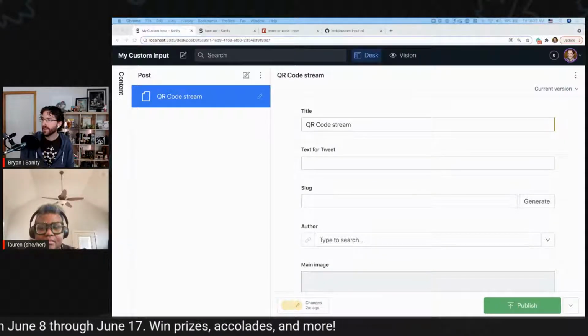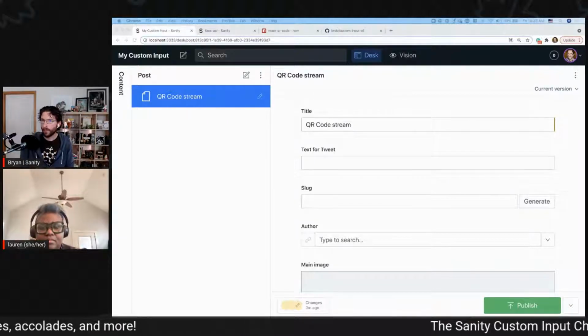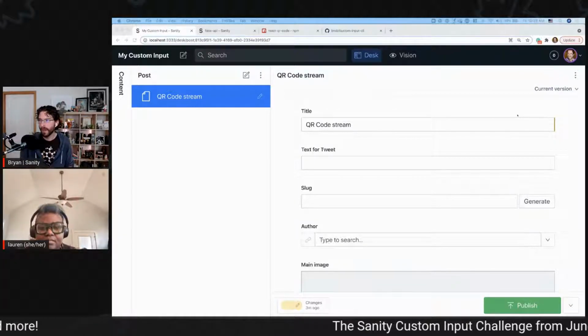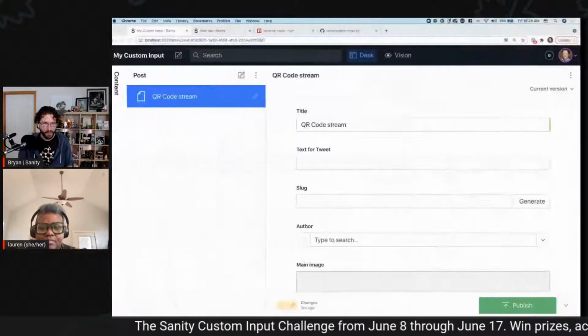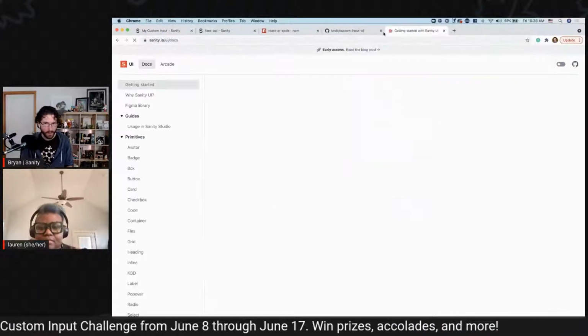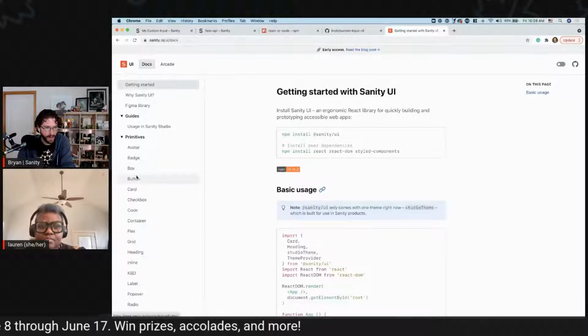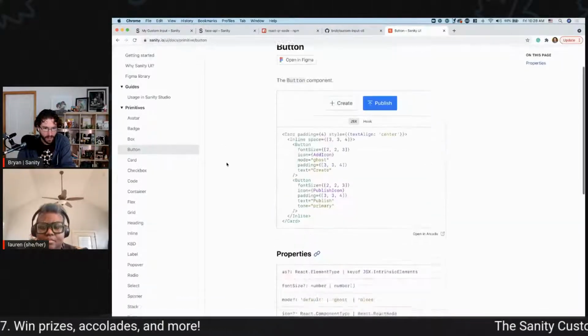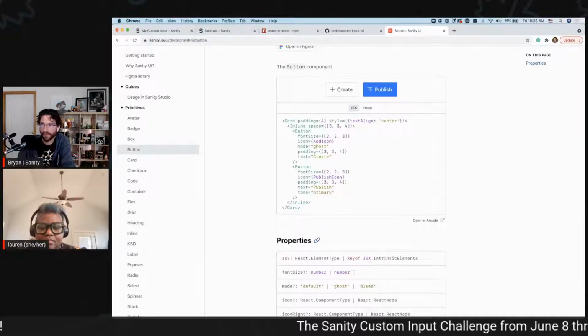So the first thing that we need to do is code in a couple of buttons, or let's start with one button that will be used to generate our tweet. Before we do that, let's take a look at sanity.io/UI/docs. This is our UI kit, and there happen to be some lovely buttons here with a few different styles. So we'll probably choose two different styles to make this work in the future.